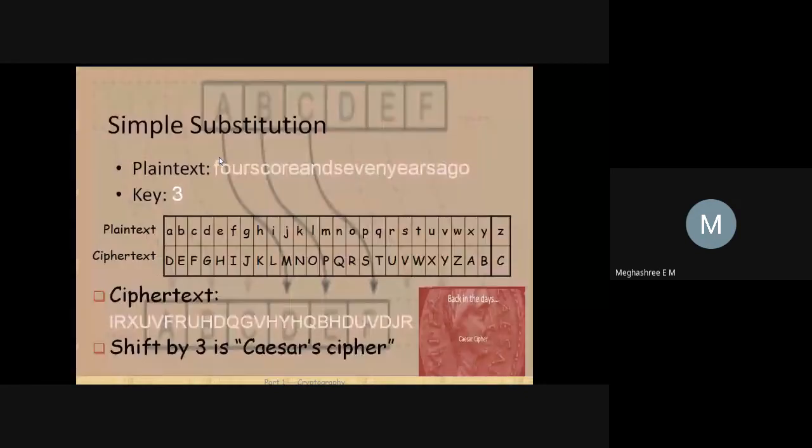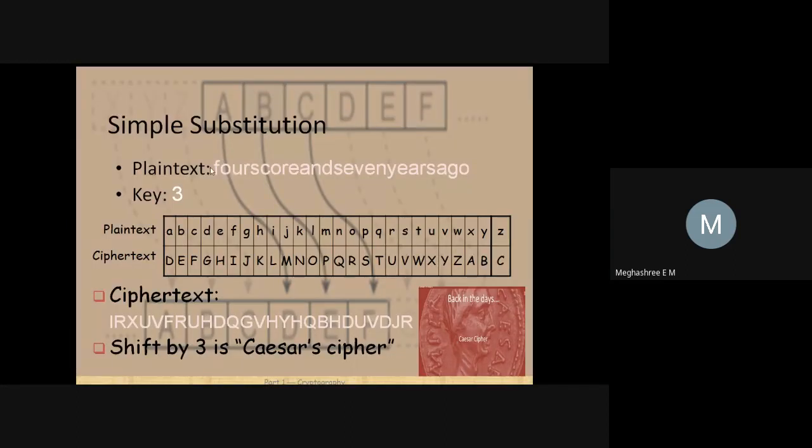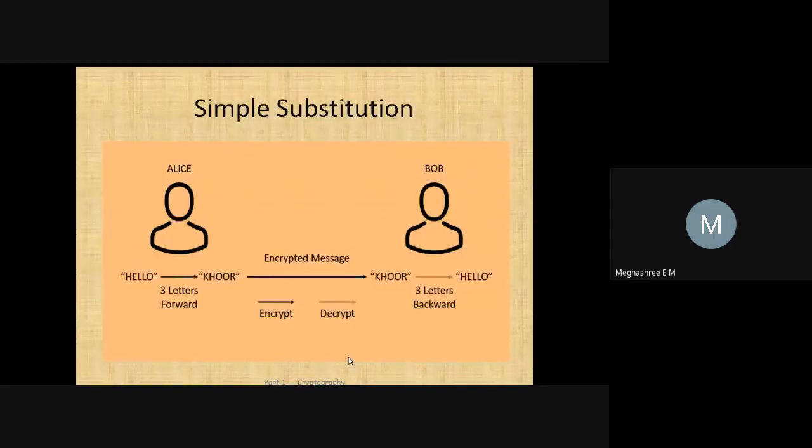Next, the first thing is simple substitution. As we discussed, the plain text will be given and the key will be given, and based on the key, we will generate the ciphertext. Using the same key, moving backward, we will get the plain text, right? If the key used for the simple substitution is 3, then that method we call Caesar's cipher. Till here we started in the last class.